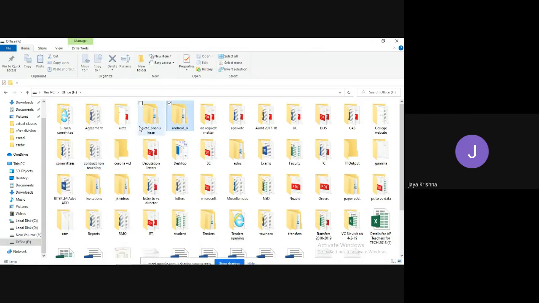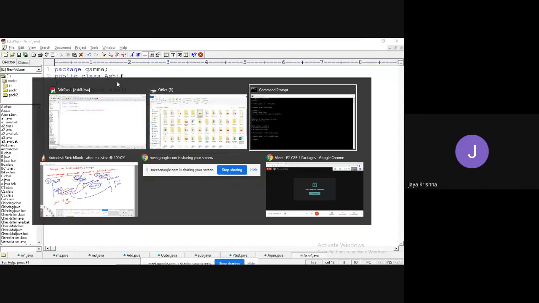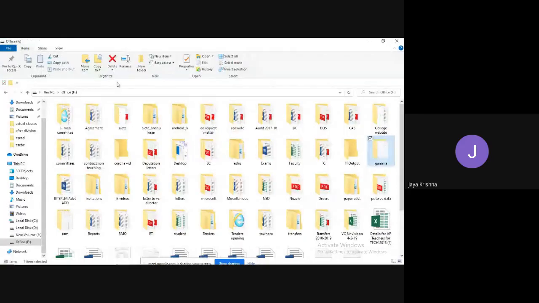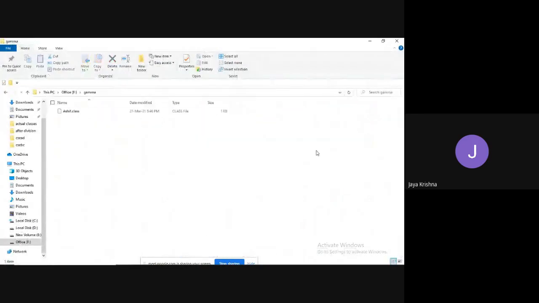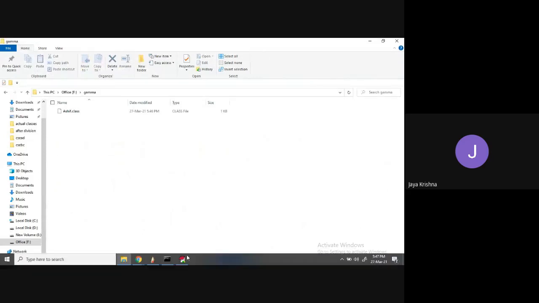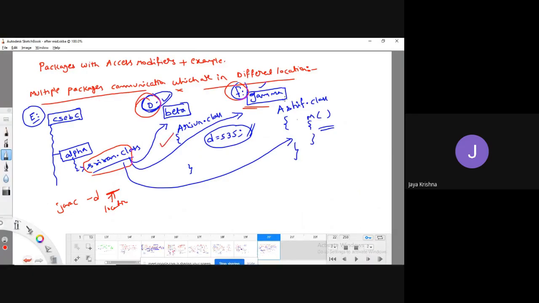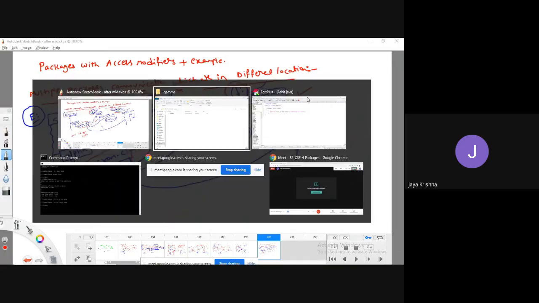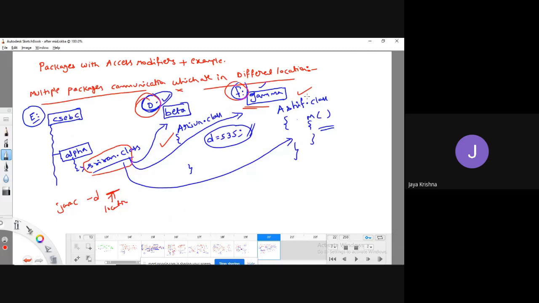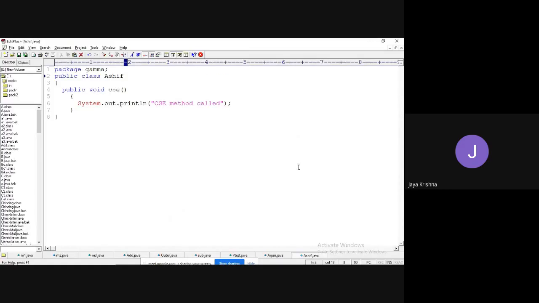Just refresh. Asif. Sorry, it's not Asif. The folder name is Gamma. Gamma is created along with the file Asif.class. Yes. So these two completed successfully. Now I would like to create one more folder in CSC BC which contains a Sriram.class file. Try to complete. Okay. Fine.